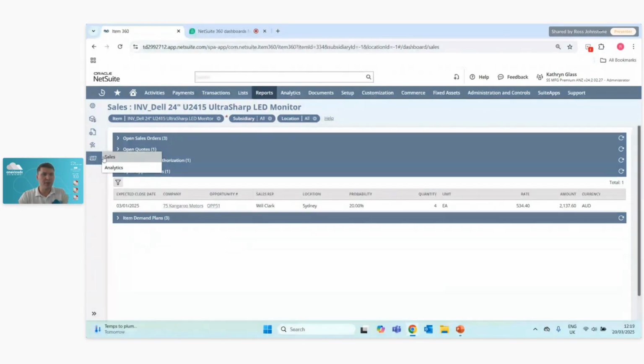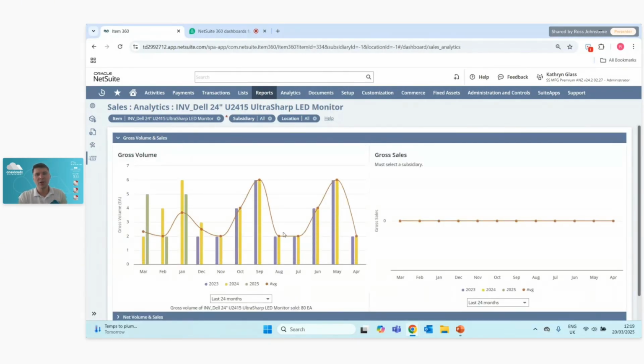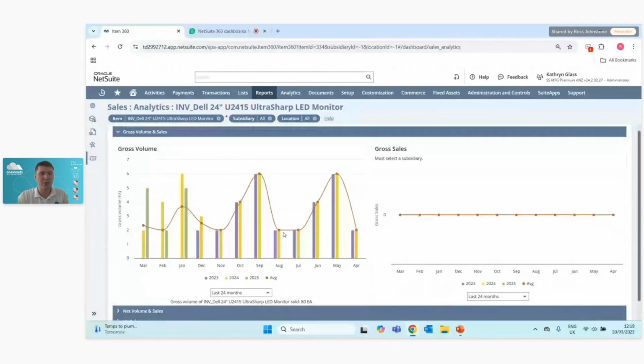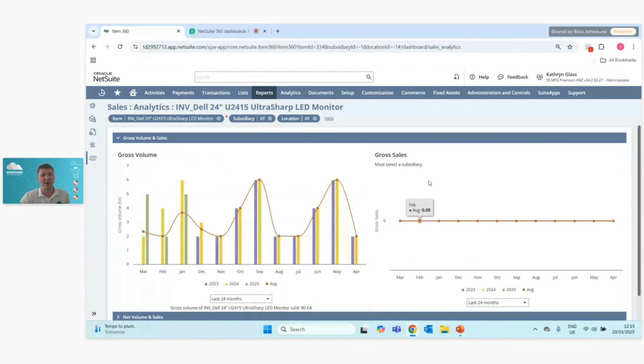Now, beyond this sales tab here, you'll also see that there is sales analytics if we hover over that. So we can have visibility of our gross and net volume sales, as well as a nice chart here so that we've got that visualization. One thing to note on the gross sales is there's a slight limitation here where you must select an individual subsidiary instead of viewing this on a consolidated level within the Item 360.